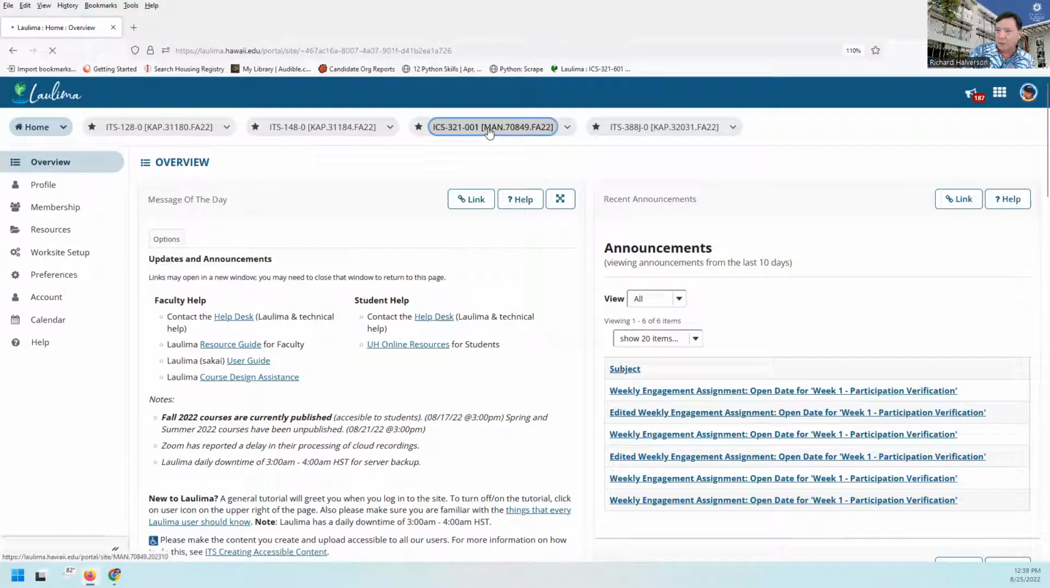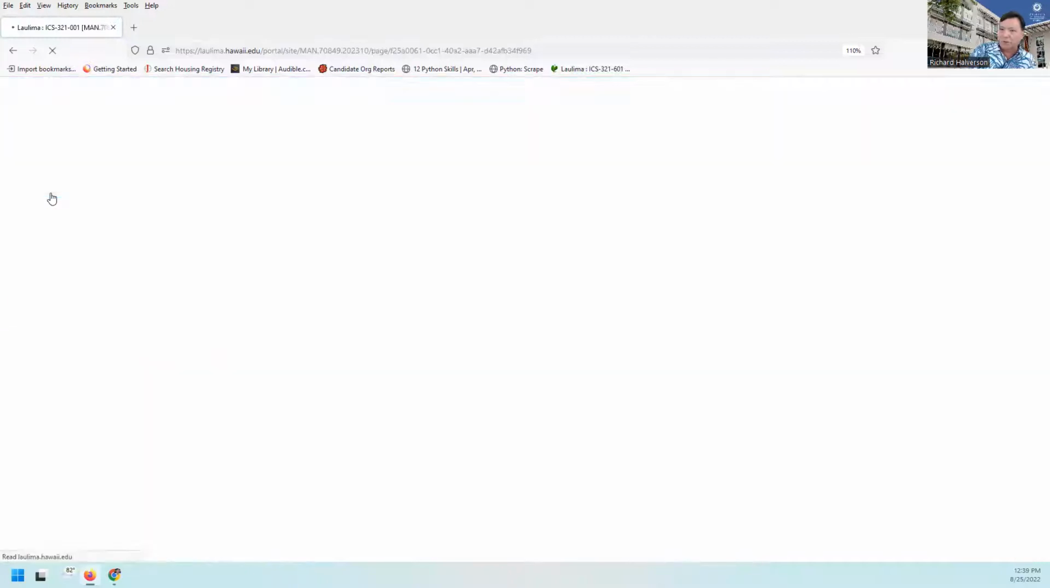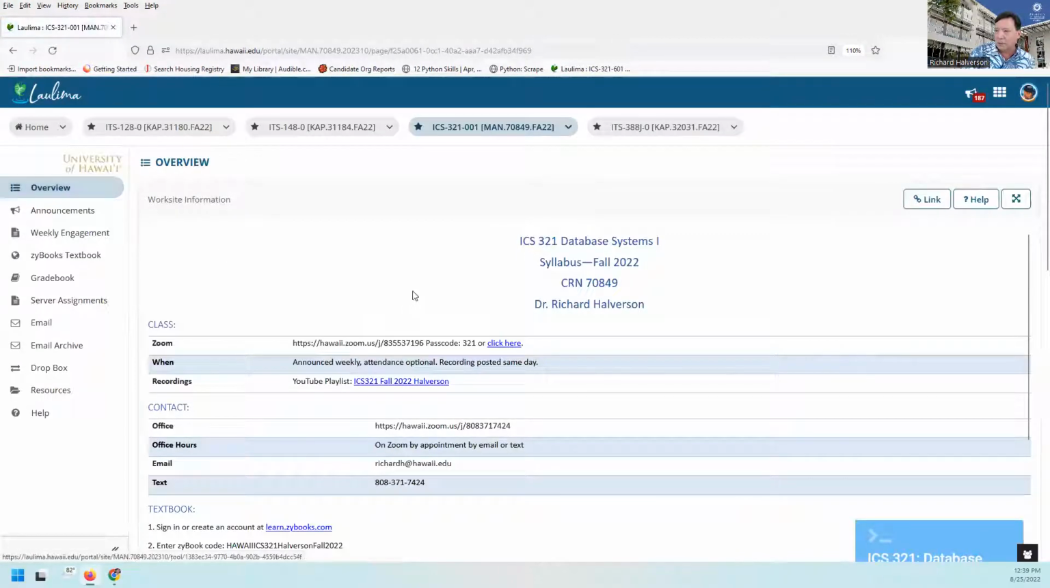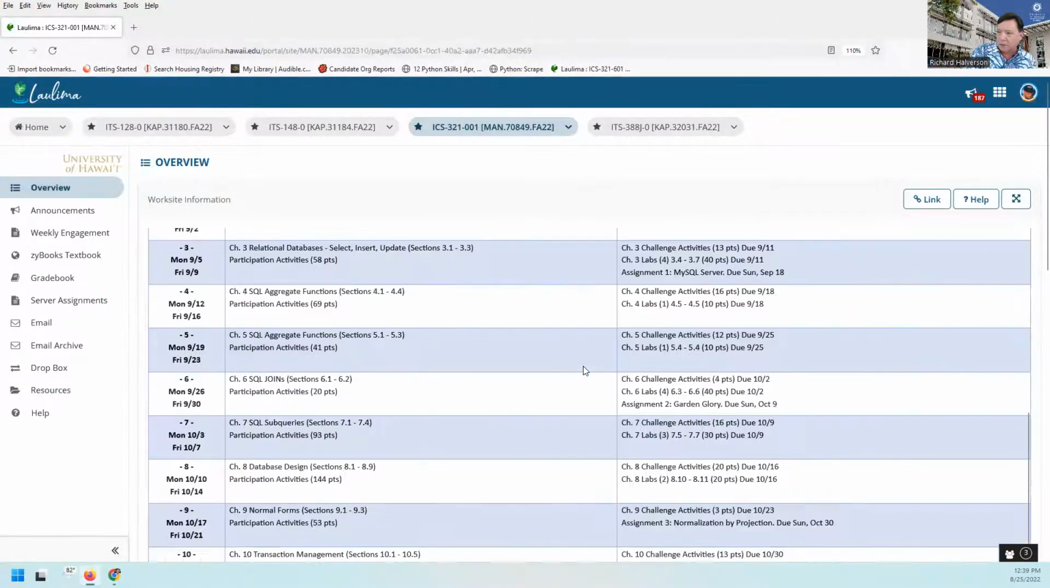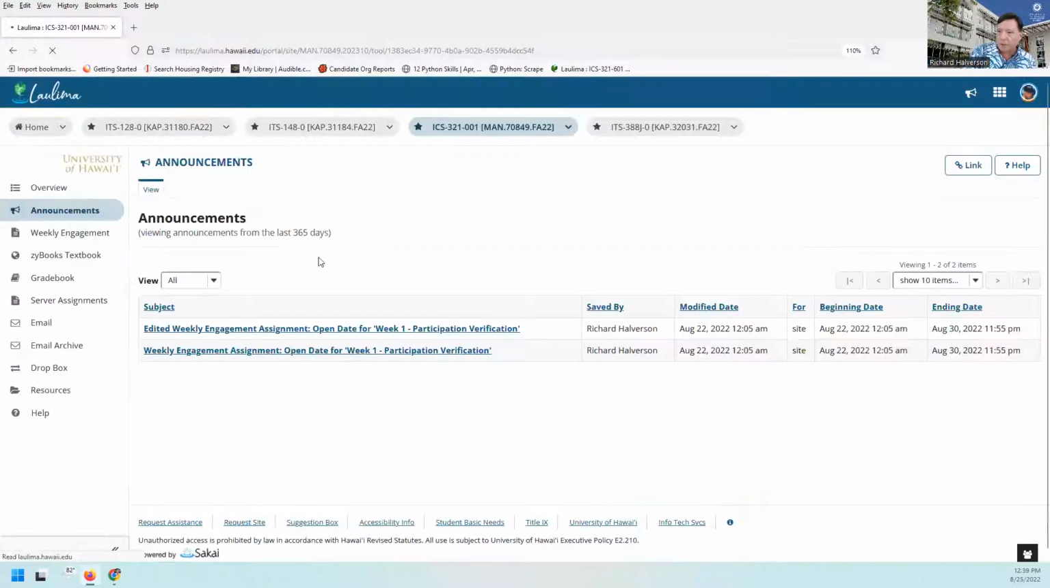When you first come into ICS 321, you should see the overview, which looks like this, and the syllabus is right on the overview. This is the syllabus. I'll go over that in a moment. If there are any announcements, they will be here.